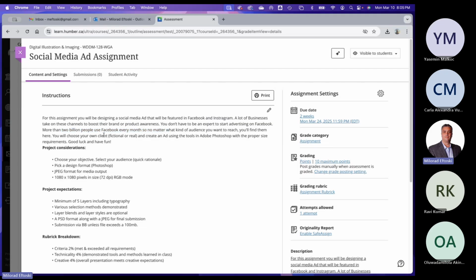You would choose your own client. So you can pick Nike or something, okay, any client that you like, Coca-Cola, right? Lego, and create an ad using the tools in Photoshop, which I'm going to demonstrate with the proper size requirements. Good luck and have fun. These are your project considerations. Choose an objective, select your audience. Basically, you're going to write a little paragraph to tell me what you're doing. Otherwise, I want to understand when I look at your design.